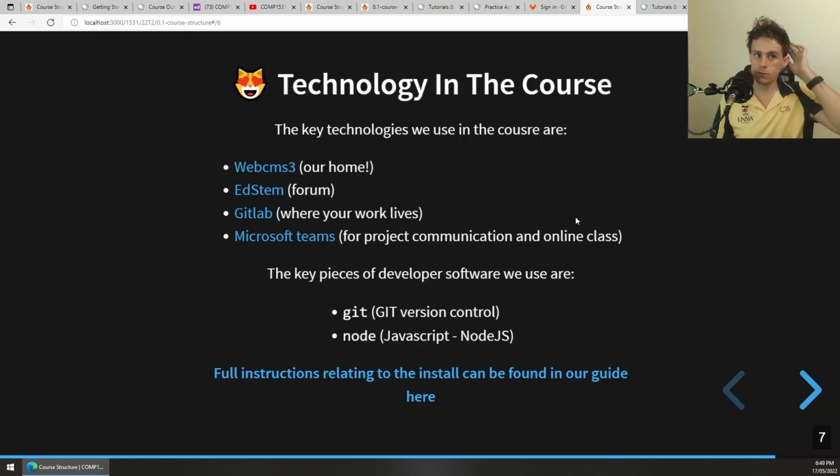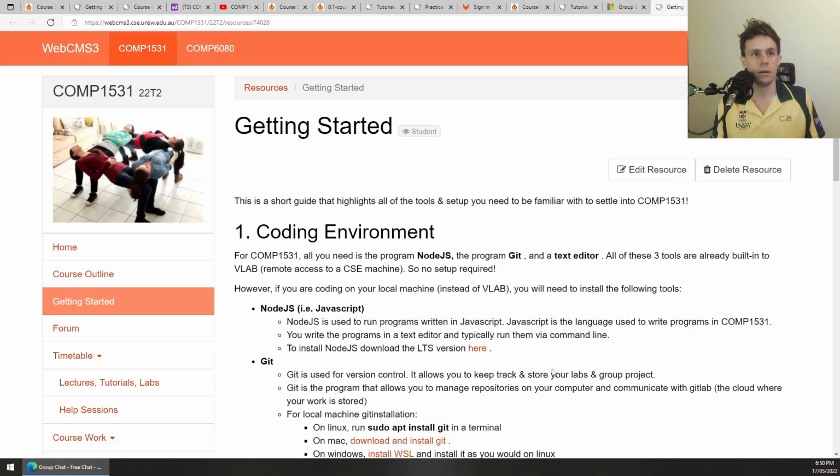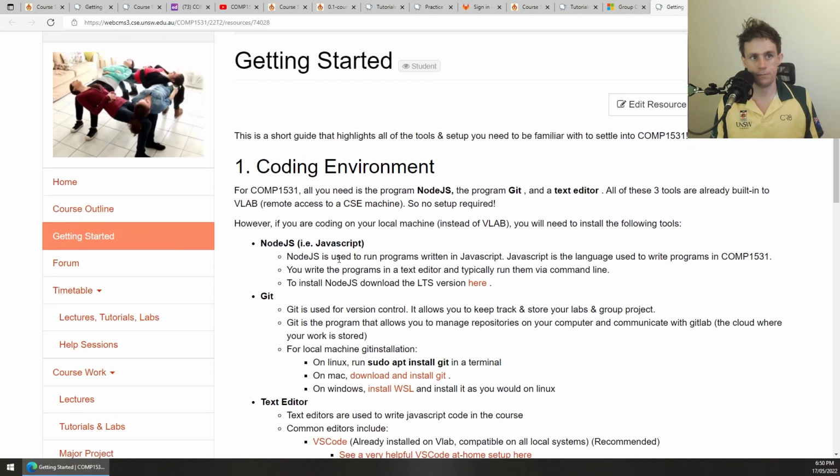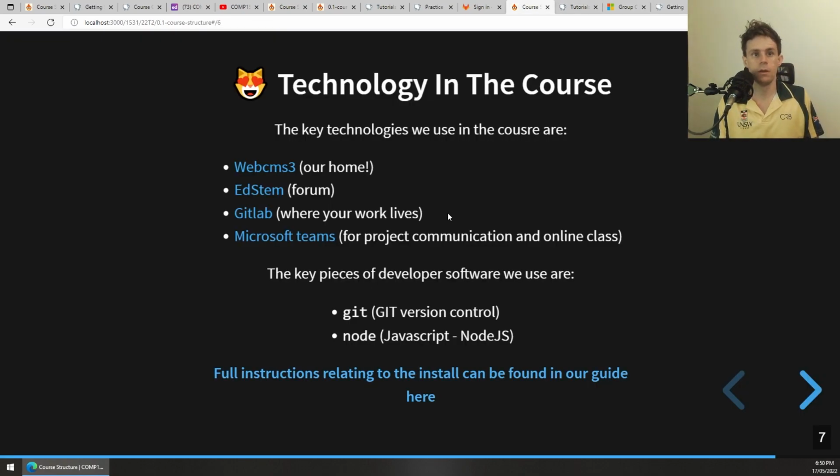The 2 main pieces of software we use in the course are Git and Node. Node is what helps us run JavaScript, and again, all of these instructions, if you're running things locally, can be found on our Getting Started page here. And again, you don't need to install anything if you're using VLab.